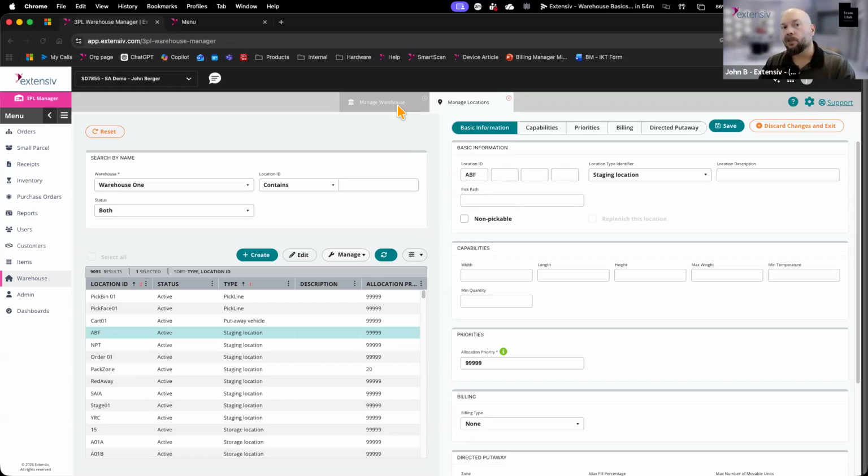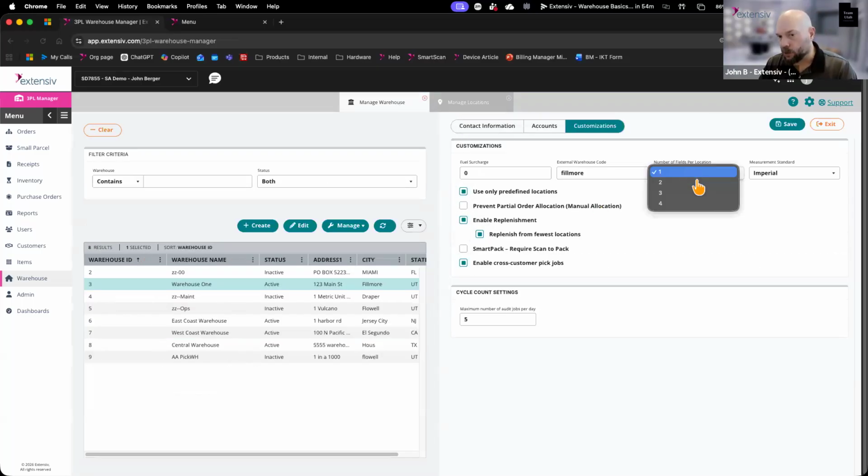Okay. So we're going to come back here to warehouses, and I just wanted to explain that piece really quick because that's what it's asking here. Are you going to use the first position or are you going to use all four positions? Okay. I like just using the first position, so that's what I'm doing.